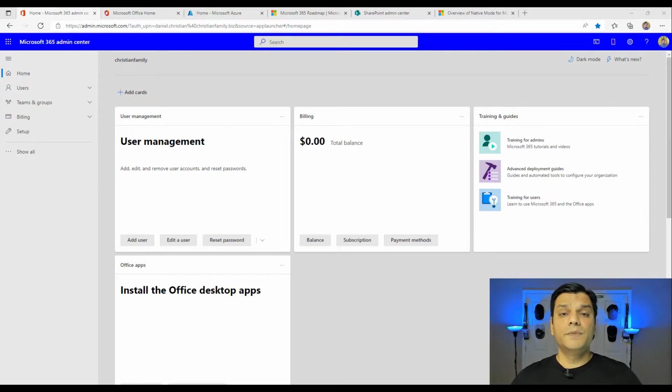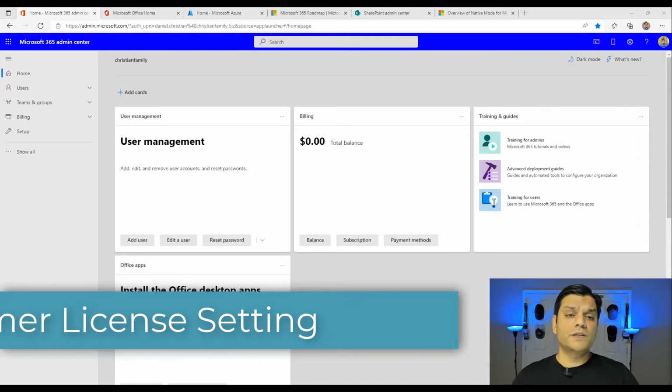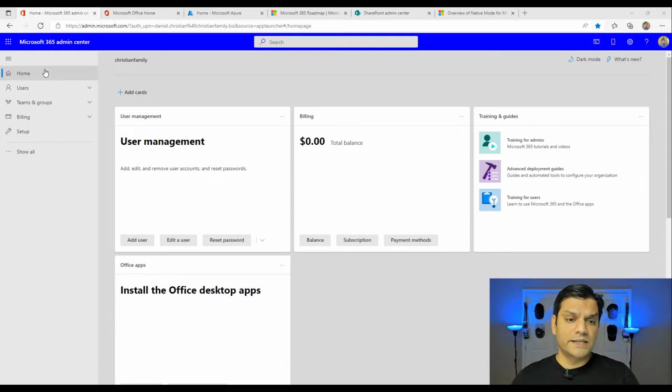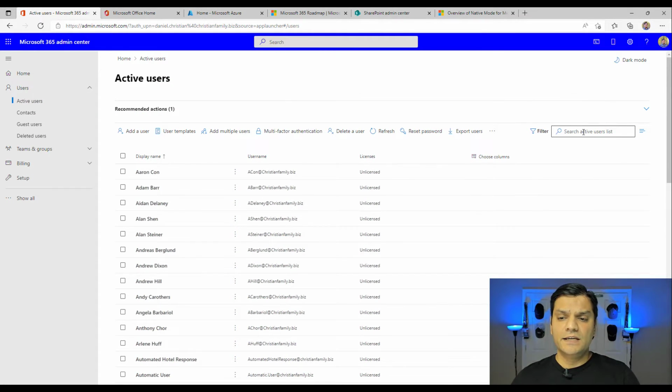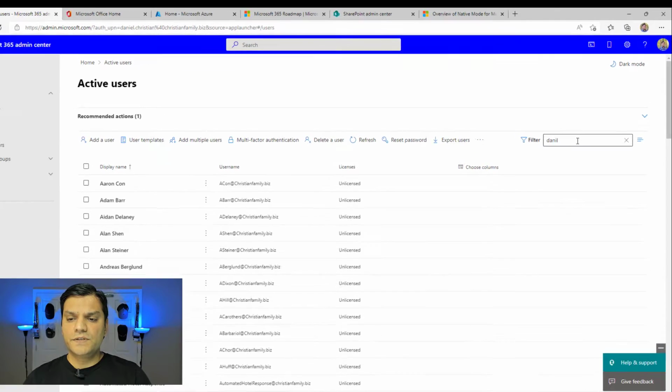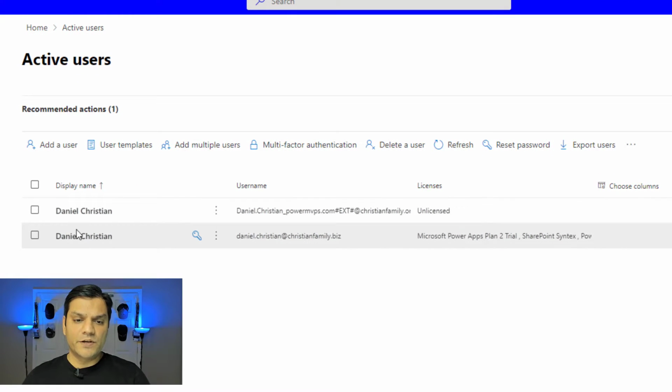So let's get started. Now before I go and show you any of those 5 different ways to use Yammer, the first thing you got to do is turn on the Yammer service for your users. And for that, I'm going to come into my Microsoft 365 Admin Center, which is right here. I'll go ahead and first find out which are the active users that I need. And in my case, I'll just go ahead and search for myself, which is Daniel Christian, and do that. And then when I find myself, I just got to go ahead and make sure I click on it.